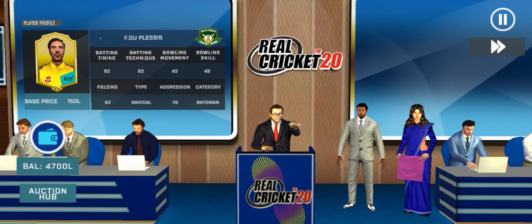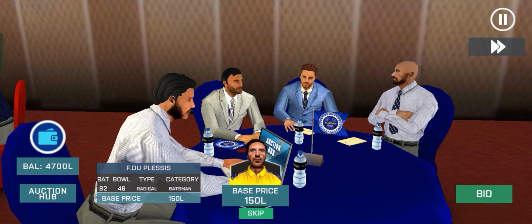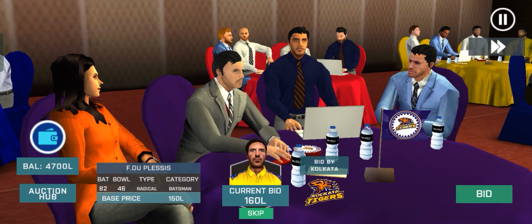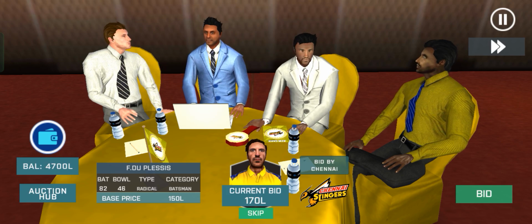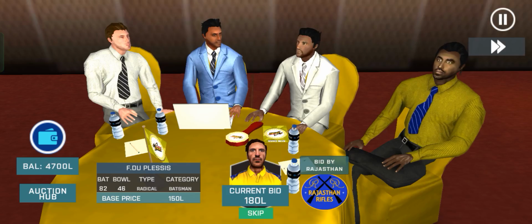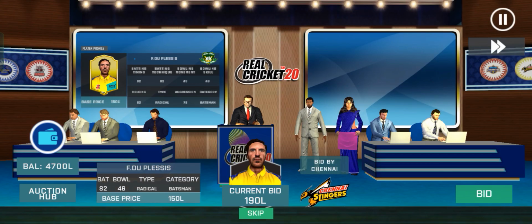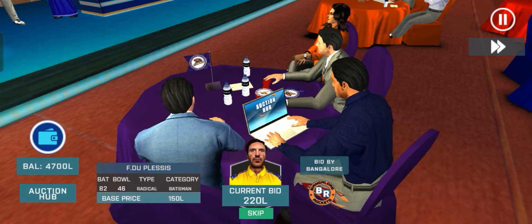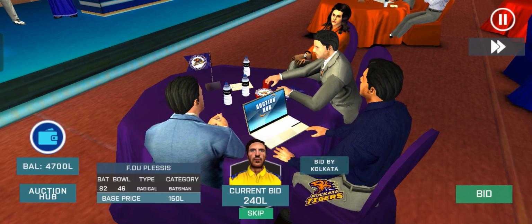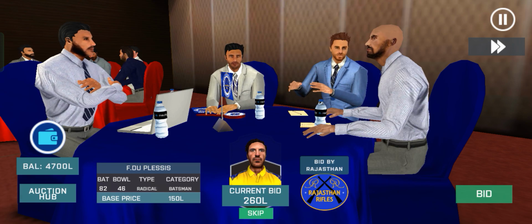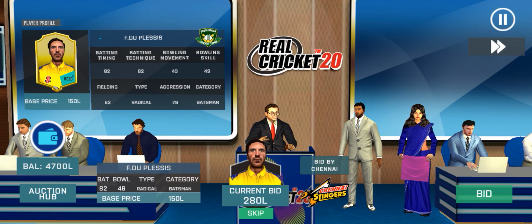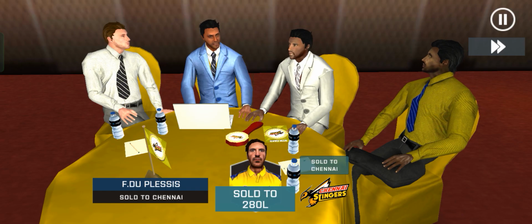Next player from the pool is a South African batsman. And I'm asking for 150. In come Rajasthan. 160. Welcome Kolkata. 170. 180. 190. Do we have any more bidders? 200. 220. In come Bangalore. 240. 260. 280. Any more bidders? Any more bids? Are you all quite sure now? He's sold to Chennai.